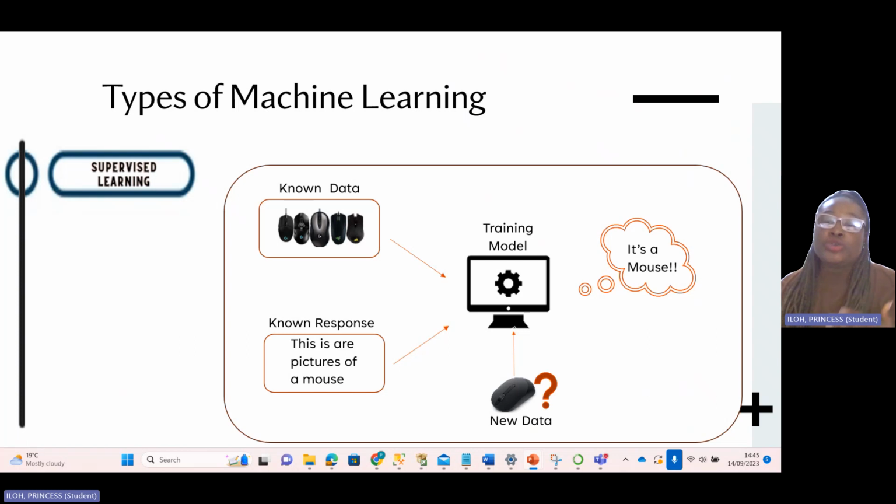So when it goes through the training model, the machine is able to see that anything that has these types of features is going to be labeled as a mouse. So if we give it new data, which has the features of a mouse, it's going to print it out as a mouse. So that is a brief illustration of what supervised learning looks like.